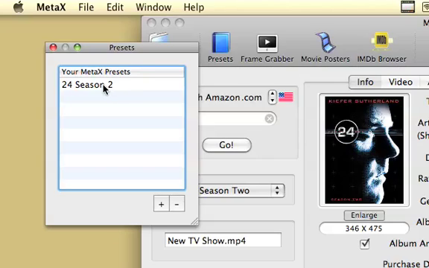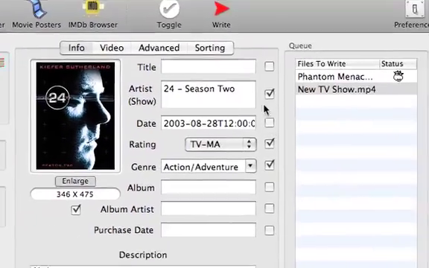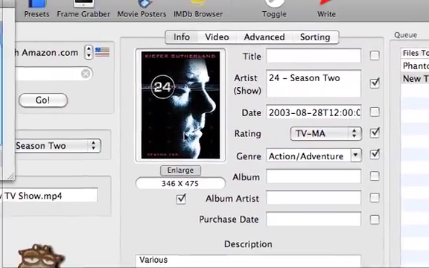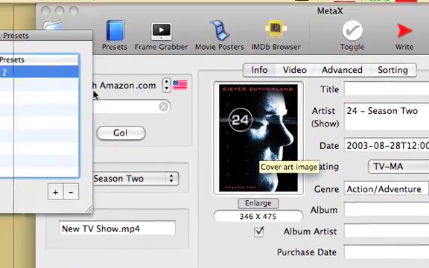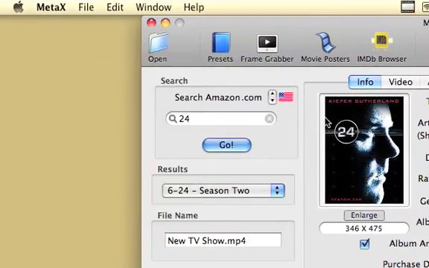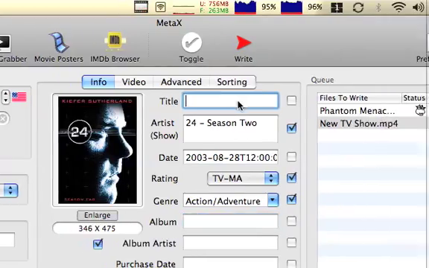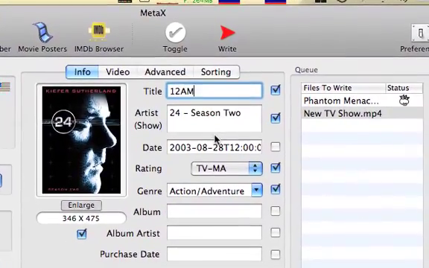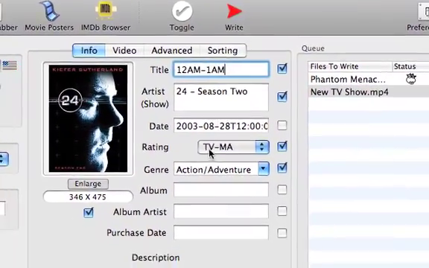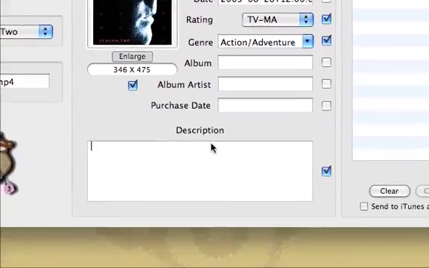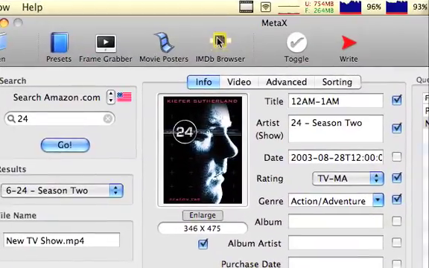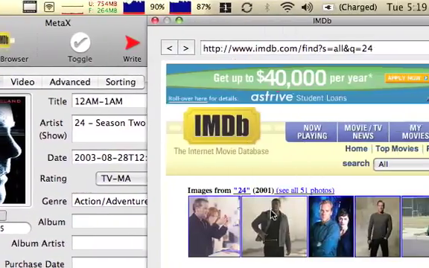To apply this preset to a new file, just again bring up the presets window and click that preset in the list, and all of those checked tags, including the cover art, will be applied to your new file. Okay, let's finish tagging this one. We'll give it a title. Again, the description wasn't so good, but we can get that from IMDb.